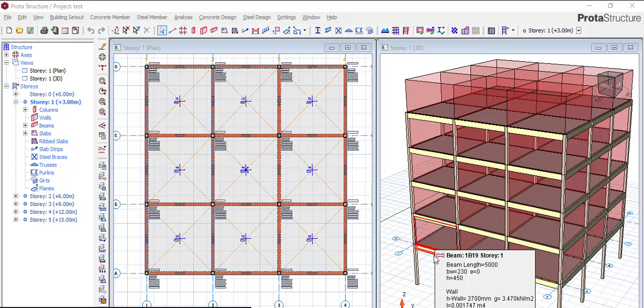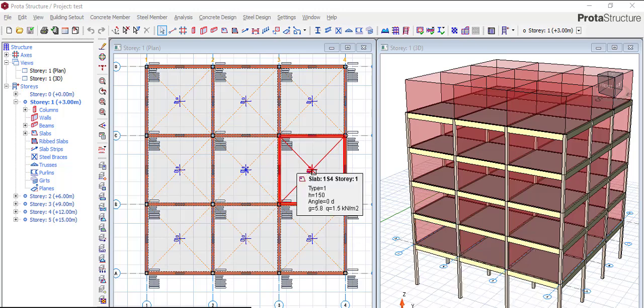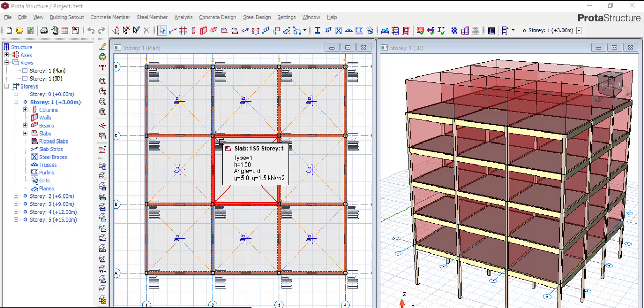Today we'll be talking about Raft foundation, how to determine the slab thickness of the raft and how to design the raft. So let's dive right straight in. Please check our previous video on how to design the superstructure that has been done. We'll be focusing on just the foundation.